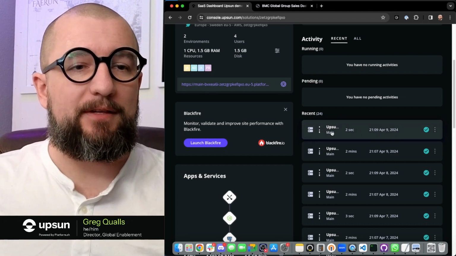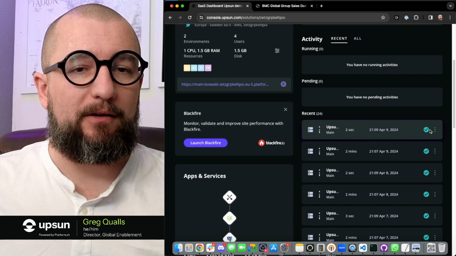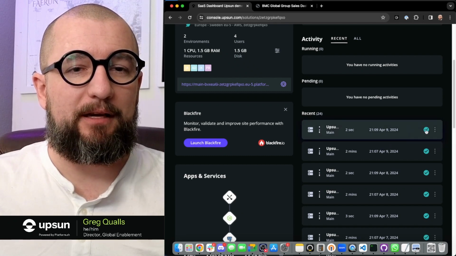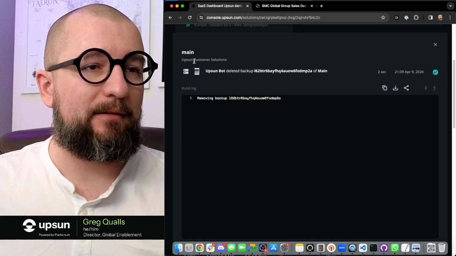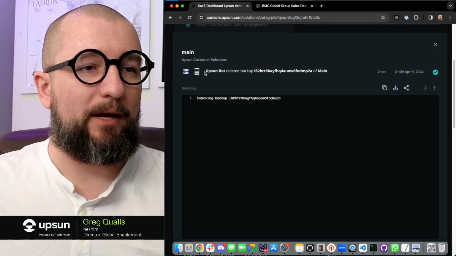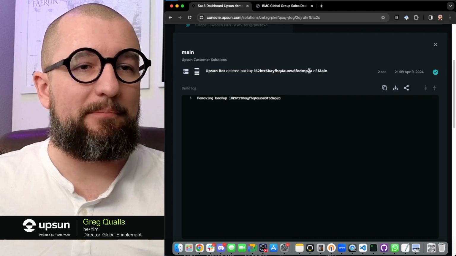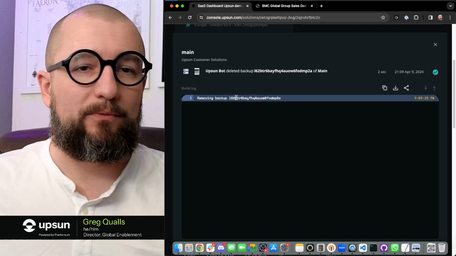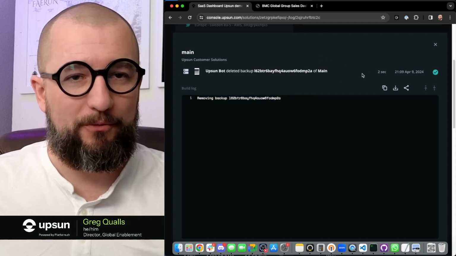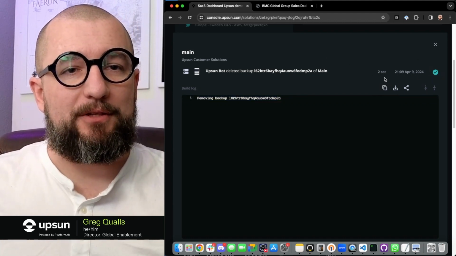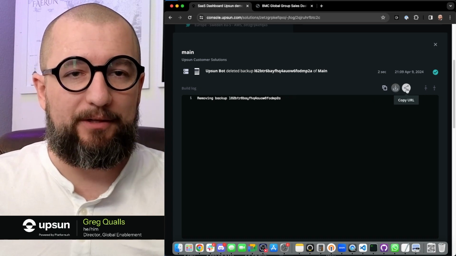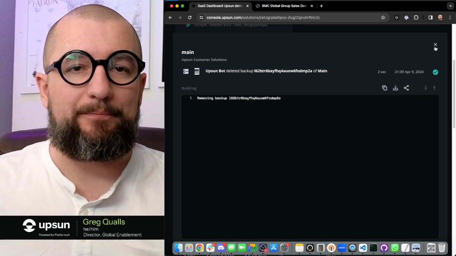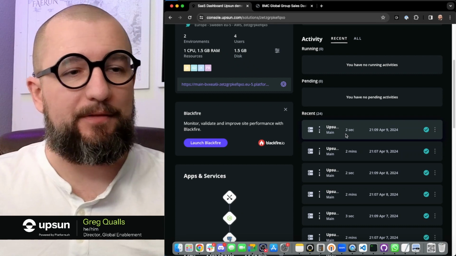With the recent activities, you can easily click on any one of these in the success area, and it will bring up the log for what that was. So you can see that it was main, customer solutions, what happened: the Upsun bot deleted a backup. So we need to remove an old backup to give room for a new one. That's what happened. On these pages, you can also see how long that activity took, and you can see when it actually happened. Ability to copy the log, download it as a text file, or send it as a URL. All fun things that you can do inside of each one of these logs.